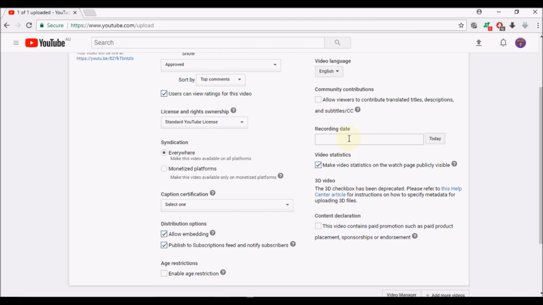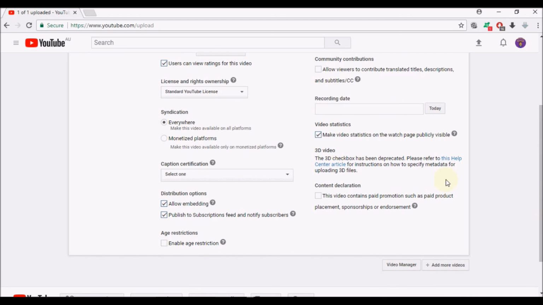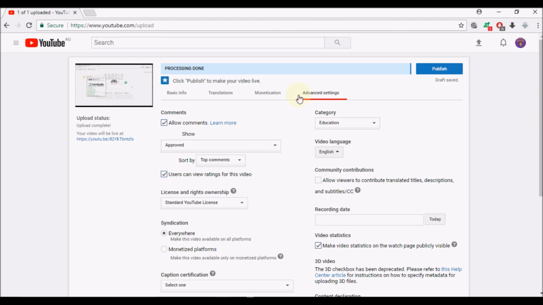Recording date, you can leave it blank or you can input a date there. Video stats, make video statistics on the watch page publicly visible. Again, that's optional. 3D video, again that's something that's optional, you don't have to do anything there. This video contains paid promotion such as paid product placements, sponsorships or endorsement. Now this is again optional. If you do have these things present, please select this, otherwise leave it blank, or unselected.